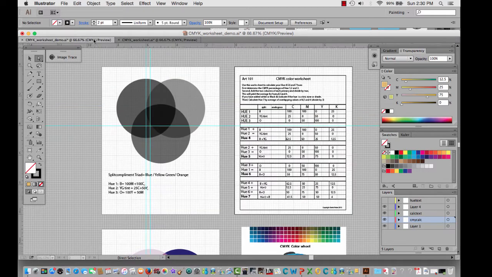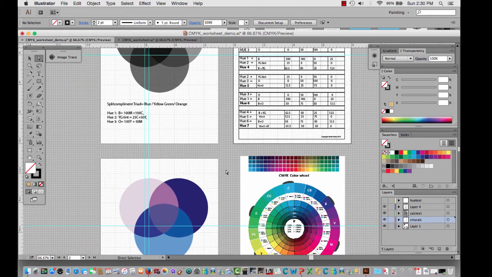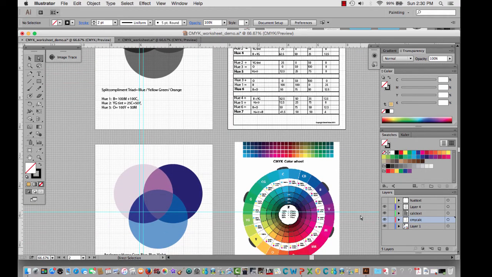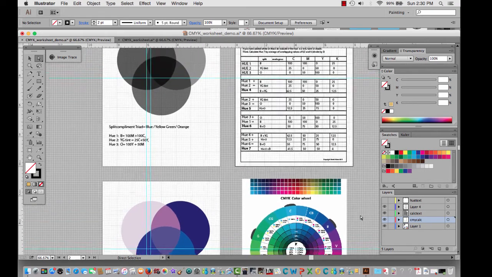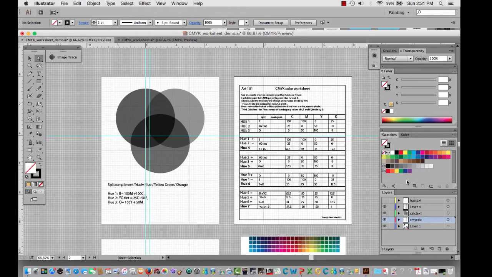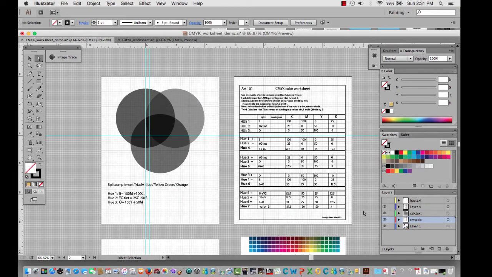So what I've done is I've opened up a new file, and I have 3 artboards. You could do 4 artboards. I just left enough room so I can bring in my color wheel just for reference. You may not need it. I think it's handy for this discussion. We want to make sure that when you open the file you have your color open, you have layers open, and you have swatches and transparency open. Those are going to be useful tools.